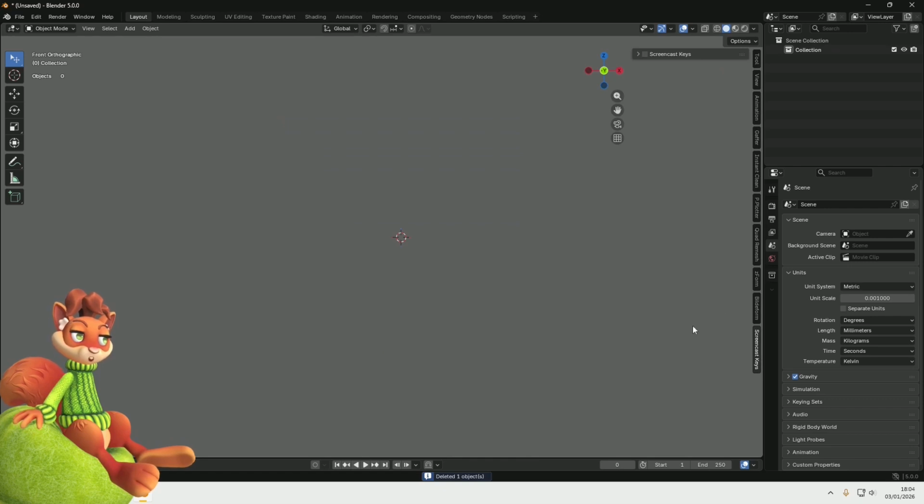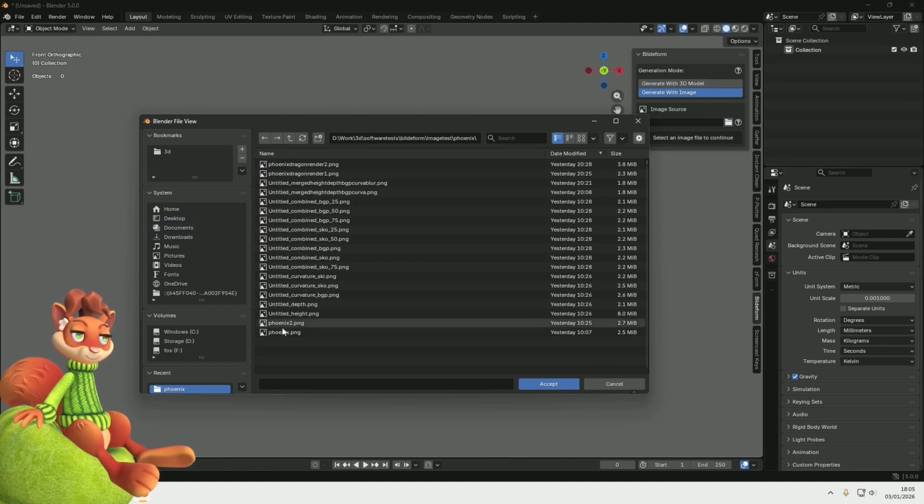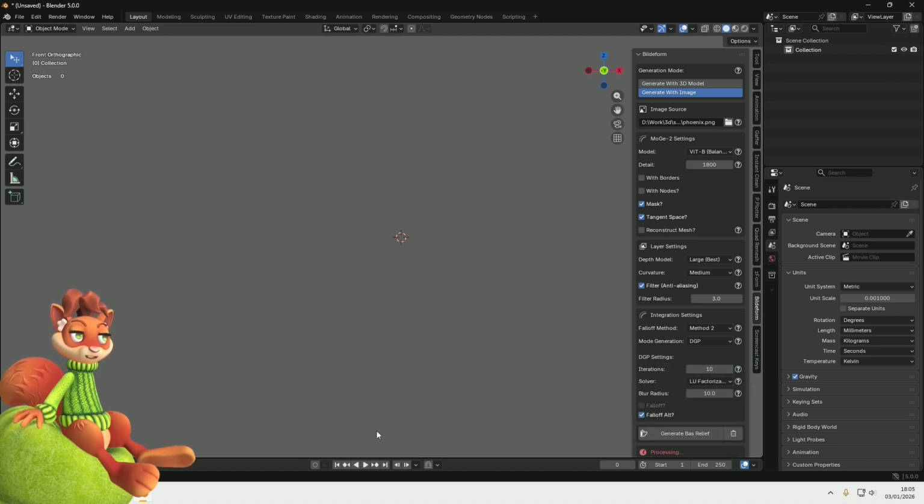So I press N to bring up this menu here, and then I need to find the Bildeform panel. I need to select Generate with Image, and I will select the image I just showed you. So the first one I want to try is the one without a border. I'm going to leave these settings as they are. The only setting I'm going to change is this one here. I'm going to select DGP. This will take a while to process. It depends on the speed of your GPU and how much RAM you've got.